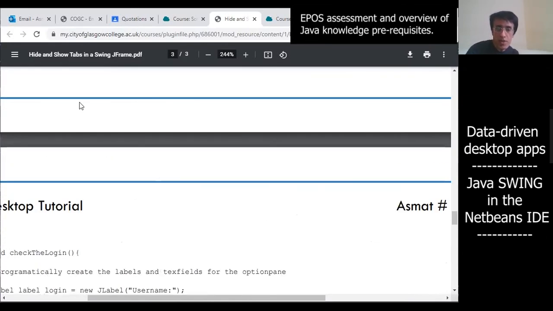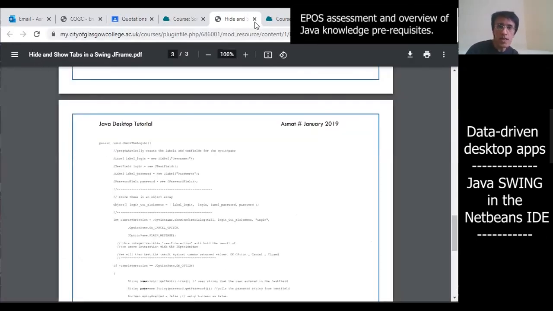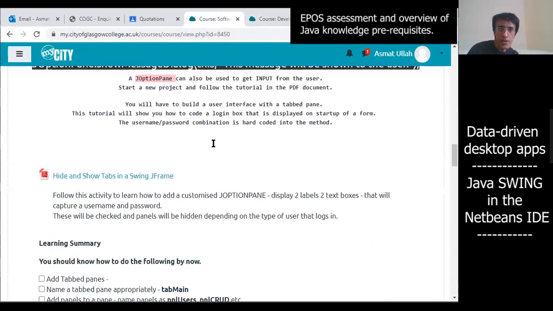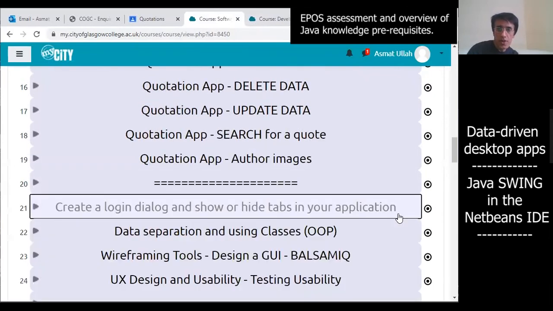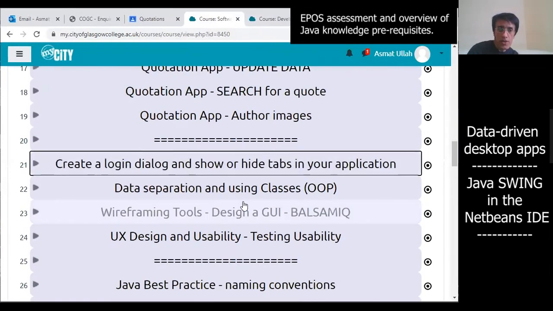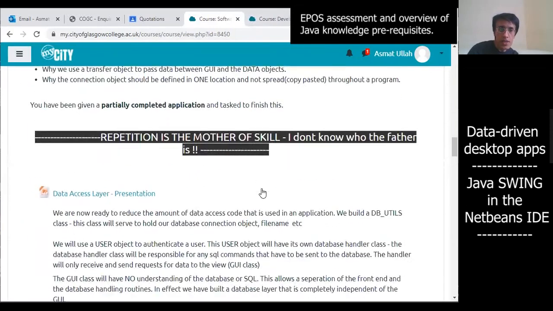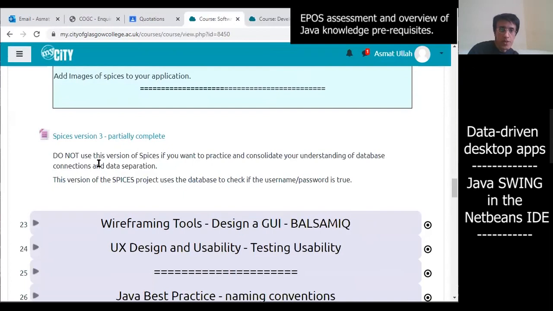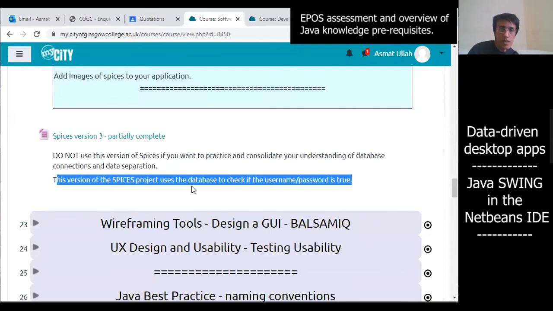The section which I've shown you before, the data separation section, I give you an example of how to use the database for logging in a user. So this was this section here, and version 3 of the Spices project uses the database to check if the username and password is true.